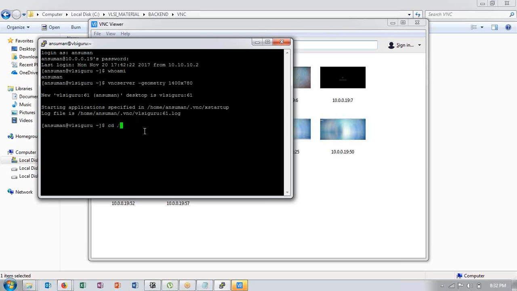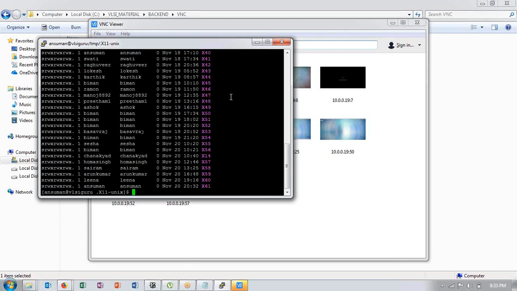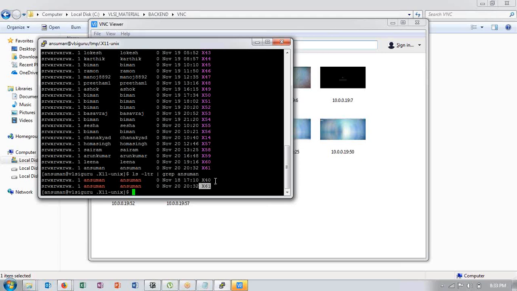Now, if I see, there is a folder called /tmp/.X11-unix. When I do ls -ltr, it shows me what all VNC sessions have been created so far. I can just search ls -ltr with grep on this name. I see that I have already used a session by number x40. So I really don't require x61, and I can remove that.